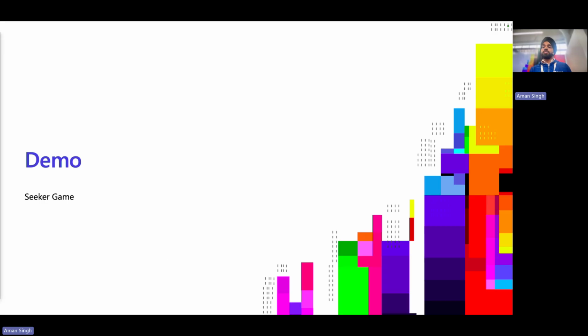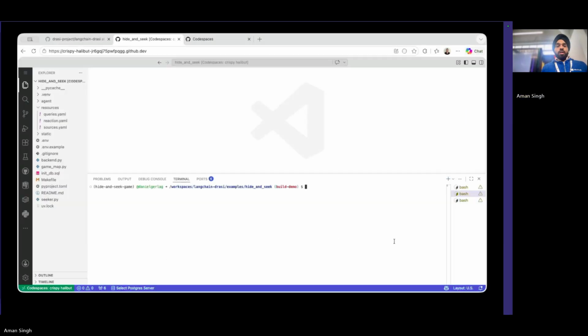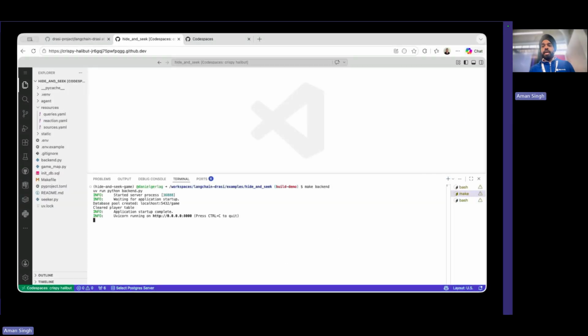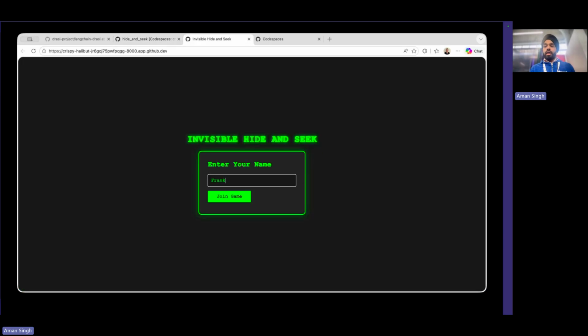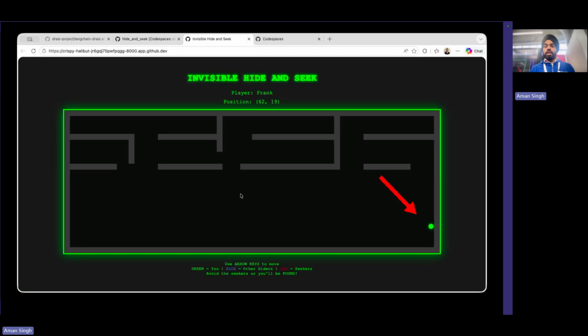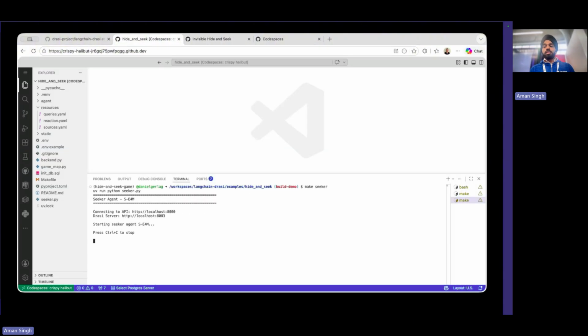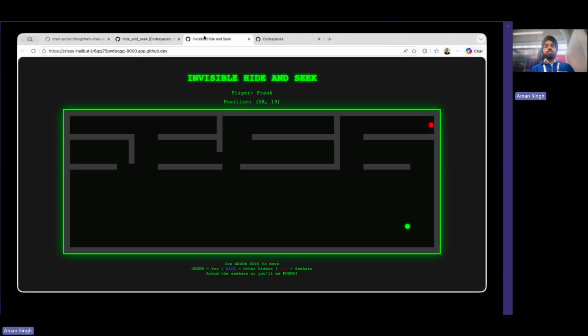So let's take a look at a simple hide and seek game where AI agents can be played against human players. Here is a hide and seek game where humans can join the game and are shown as a green dot like here. And this green dot can be moved around with the keyboard. And I can also start an AI agent as the seeker. So that will start up as a red dot, and its goal is to find humans.